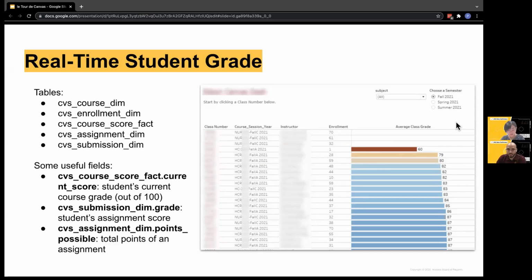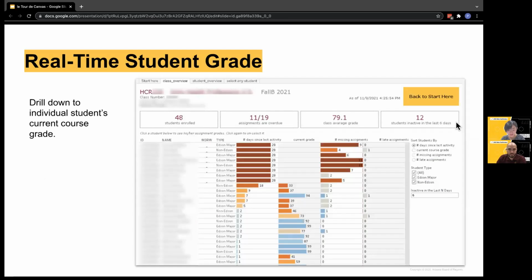They can use the chart to monitor the overall class performance of each course in their program. And then the advisors can zoom into each class and see the current performance of individual students in that class. For example, how many days since the student last logged in, what's the student's current course grade, how many missing assignments or late assignments does each student have. So all these individual student metrics are compared against the rest of the class. So the program advisor can use this data to catch at-risk students, hopefully before it's too late.